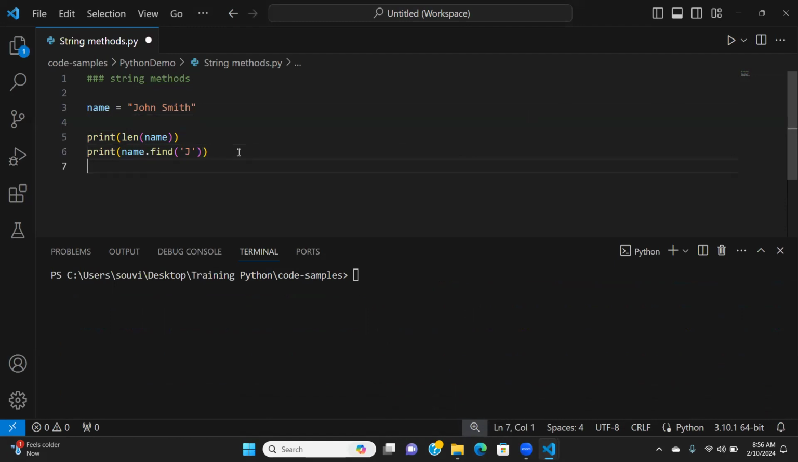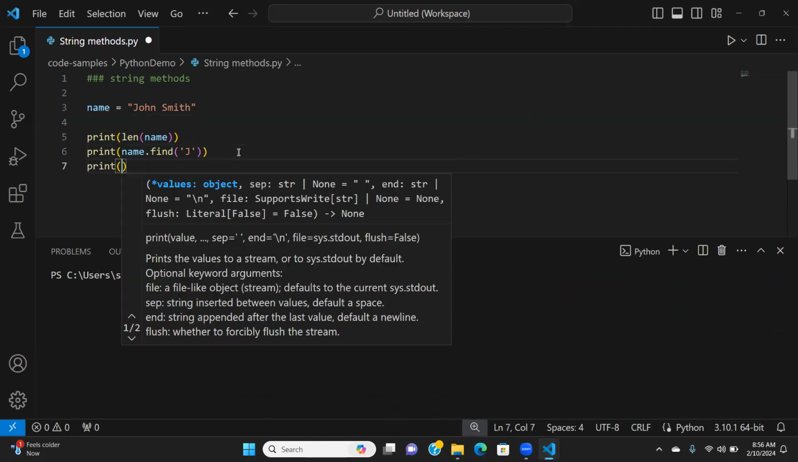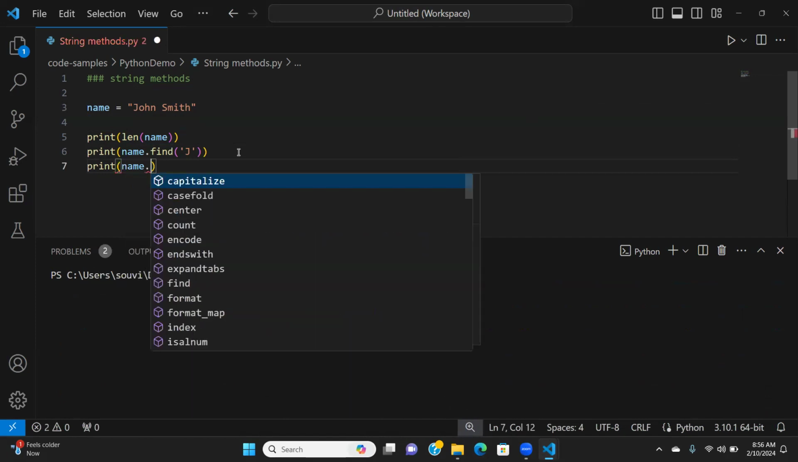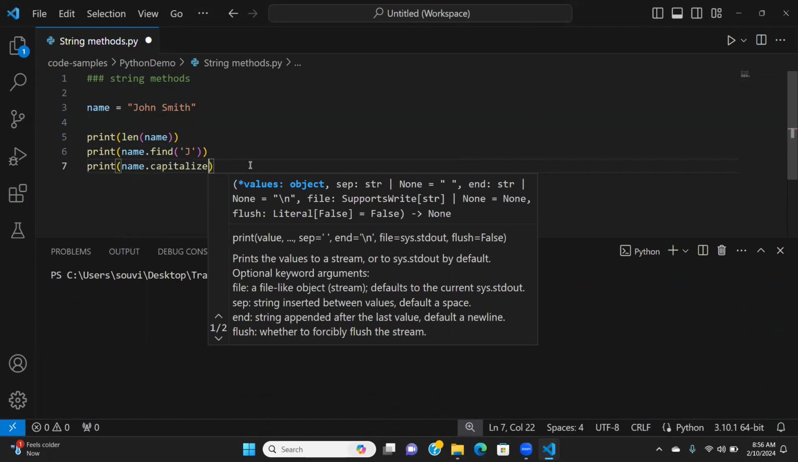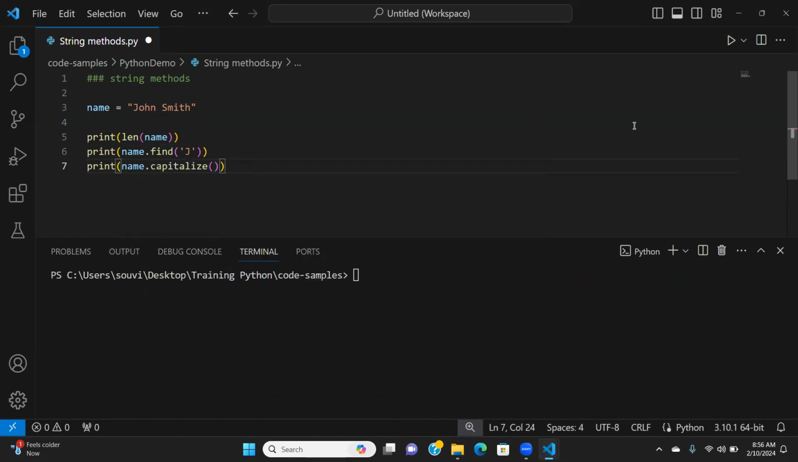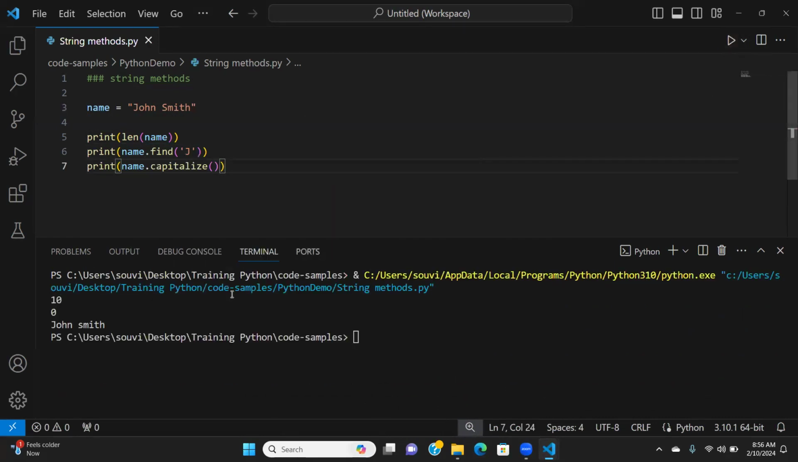So next is, do the name dot capitalize. This will capitalize our name. Here you can see I had capital letters starting John and Smith with the last name. It just capitalized the first one, and it turned S to small. So that's what it does.